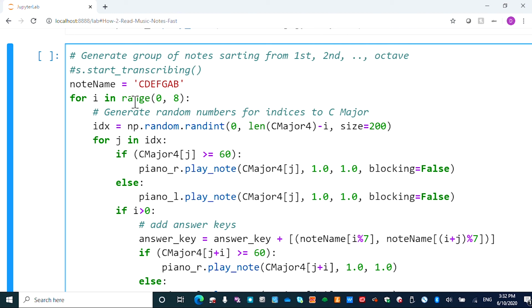So here I use the index, a for loop I in range 0 to 7, so 0 to 7 on octave. I first generate the range number, but I don't generate the range number index all the way to the end. I subtract I because that will leave some room for the group of nodes to produce. If you don't do this minus I, then you're gonna have an out of bound index error later. And again, for each group, I generate 200 nodes.